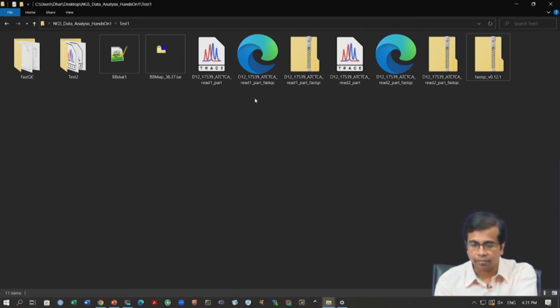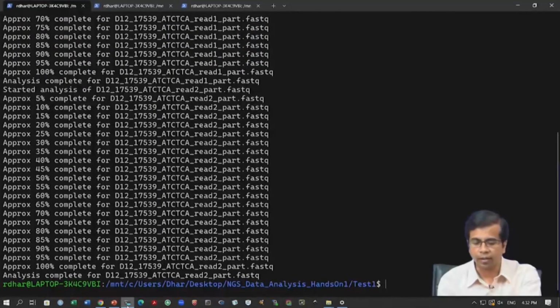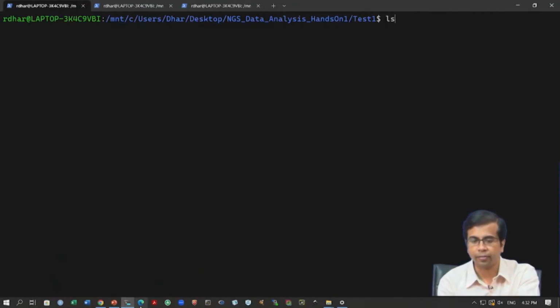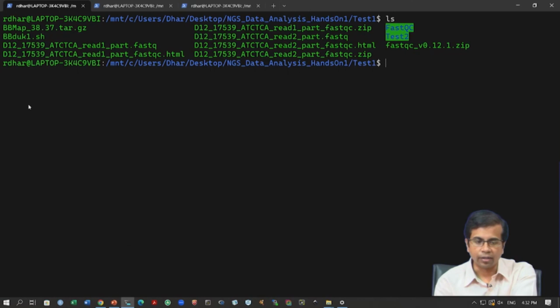So, you have this read one part fastqc, this is HTML, and then you have the zip file. This will be clear if we actually do this in the terminal. So, let us do this in the terminal and you will probably see this clearly. You can see this fastqc.html has been created, and for read one this is another file that has been created, part fastqc.zip. All the results are inside these 2 files. Similarly for read 2 you have these 2 files created: read 2 part fastqc.html and read 2 part fastqc.zip.